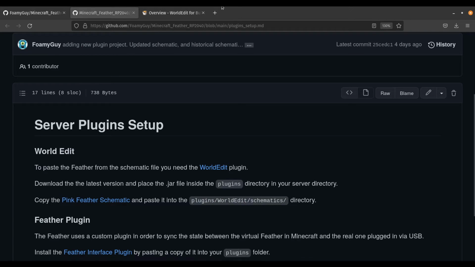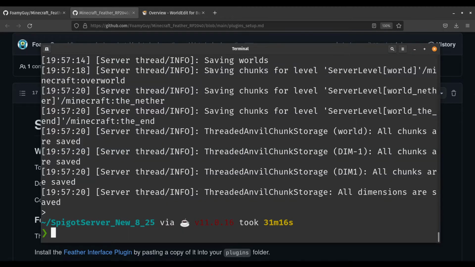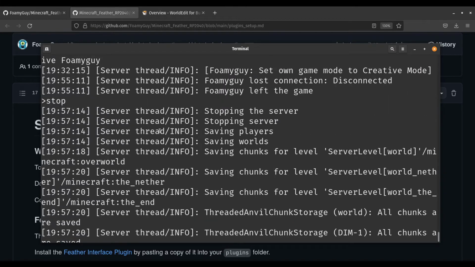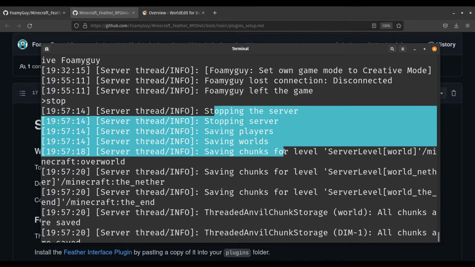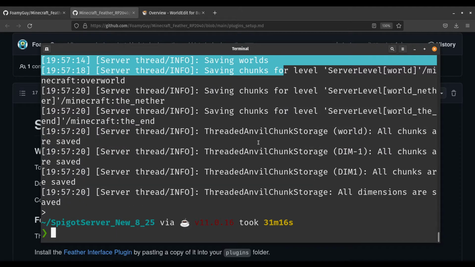So if you're in the same place where we left off in the previous video, then your server will be running. What you need to do is just run the stop command. Run this command right here inside your server terminal. You can just put the word stop, and then it will print this stuff out here, stopping the server. It will print a few things. It'll take just a second, and then it'll finish after it saves everything out.